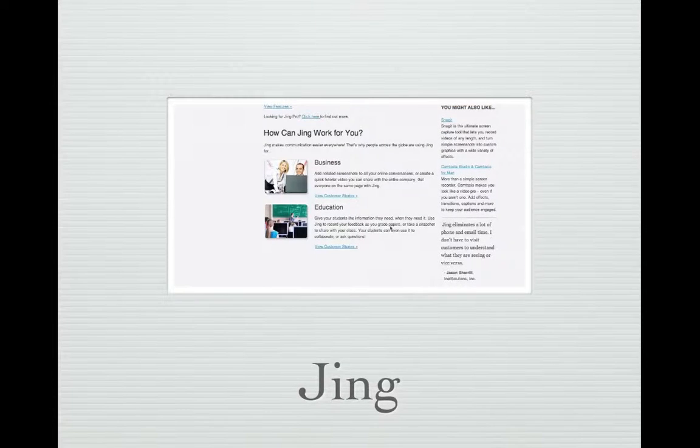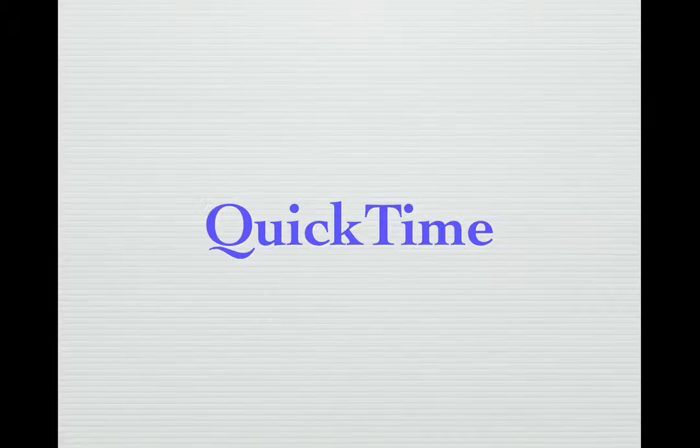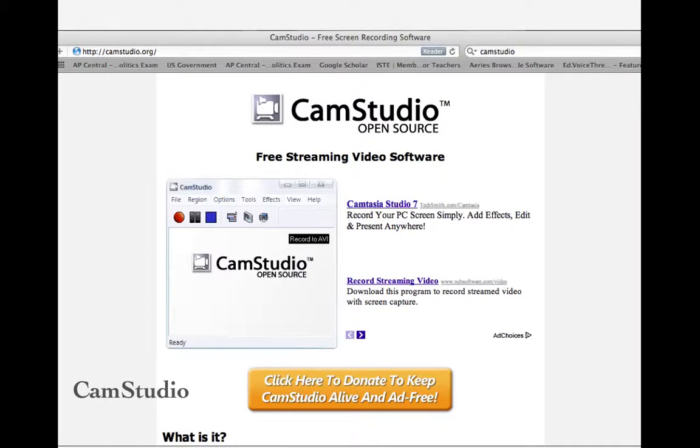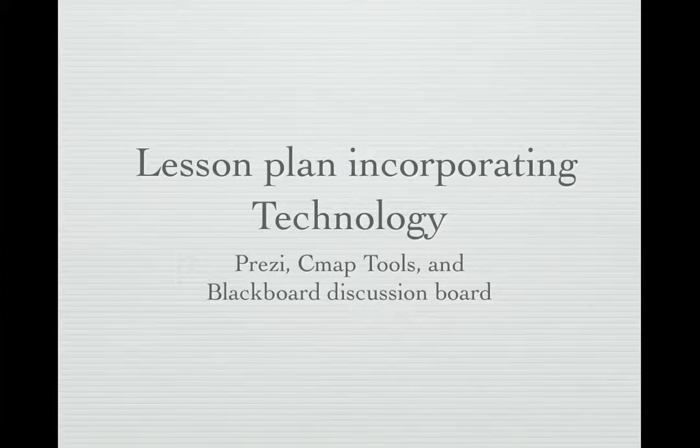Give your students information. QuickTime is what I'm using now. It comes standard with Mac. I'm not sure about PC and what that entails there. Again, here's QuickTime. CamStudio is another one that's free that some students in my cohort in the educational technology class referenced to me. I used it, didn't like it as much as Jing.